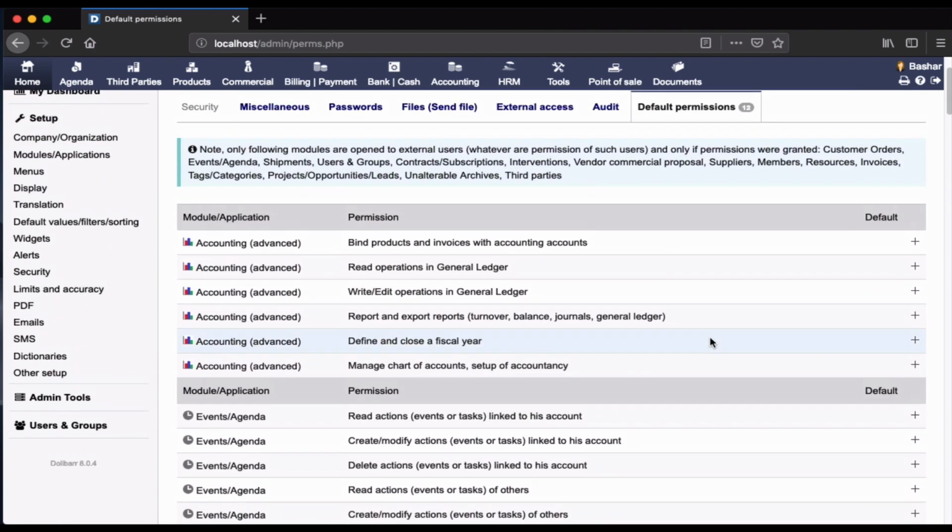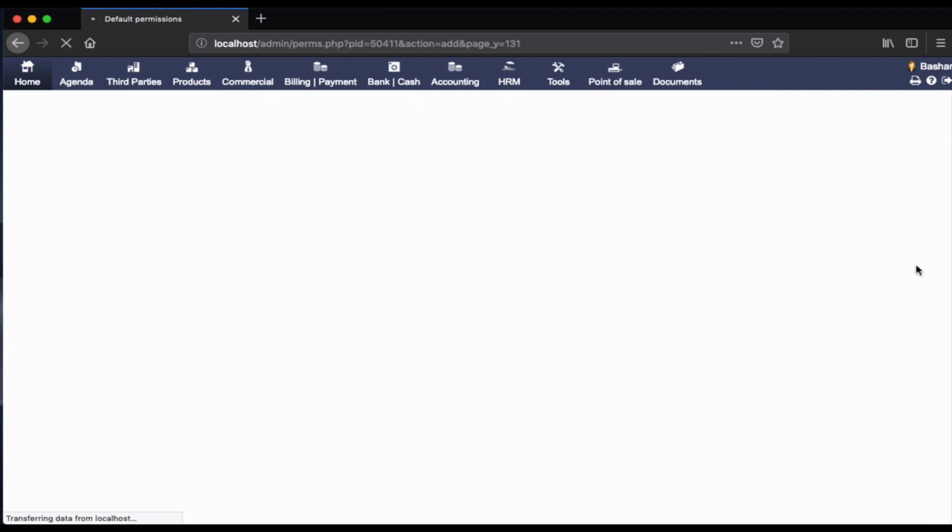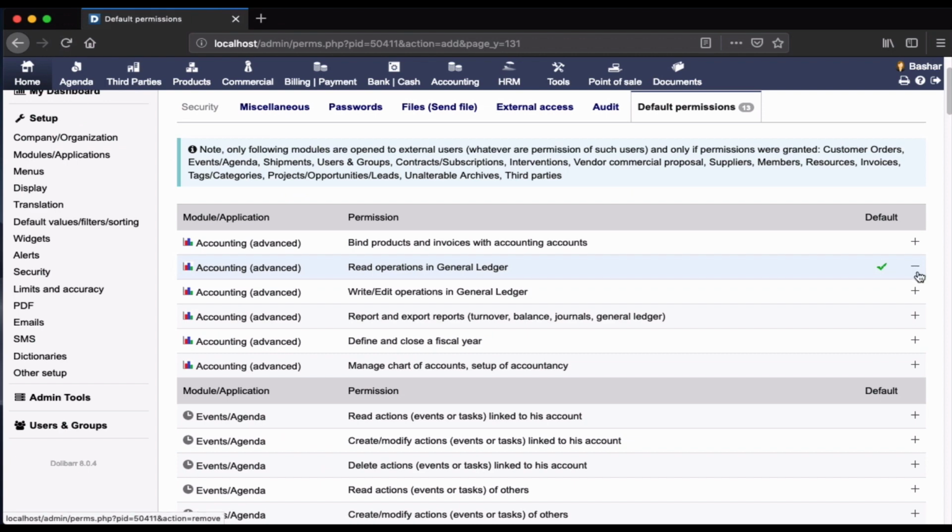Let's say I want to give them an access for read operation in general ledger. If I click the plus sign, it will give me the green check mark. That means this permission will be added to the default permissions of the user. So any user I'm creating from now on, he will have the ability to access and to read the operations in my general ledger. I don't want them to see that, I just click on the minus, and it's gone. They don't have it now.